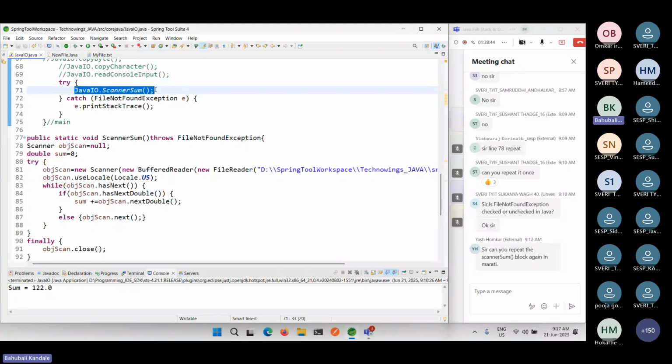I'm going to explain the same thing in Marathi. But before that, is there any other question?